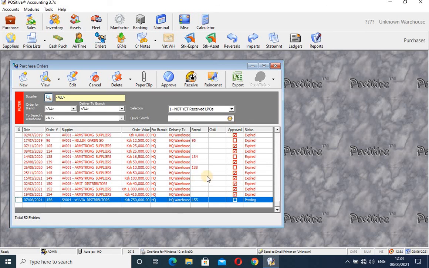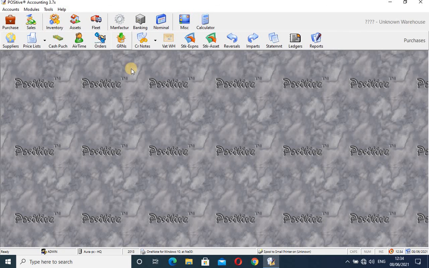And if he doesn't bring the remaining balance in time, then this LPO will expire, just like these other ones. Or maybe you can also delete it. Okay, so that is how we receive LPOs from the accounting.